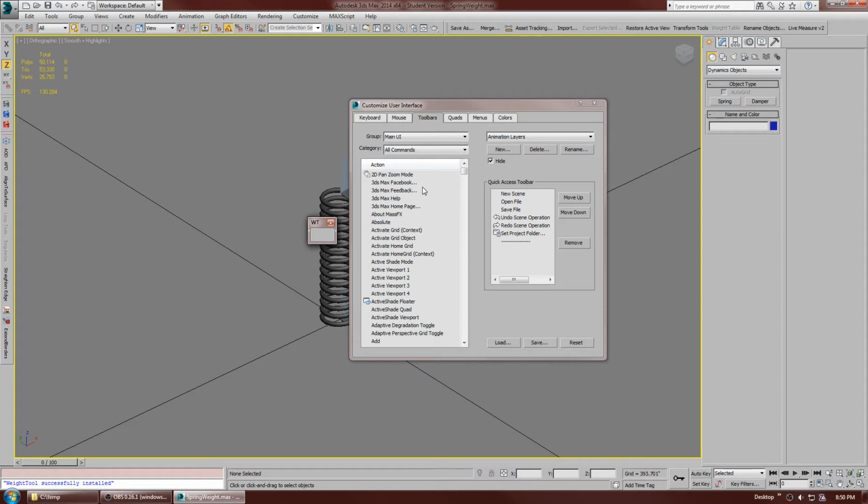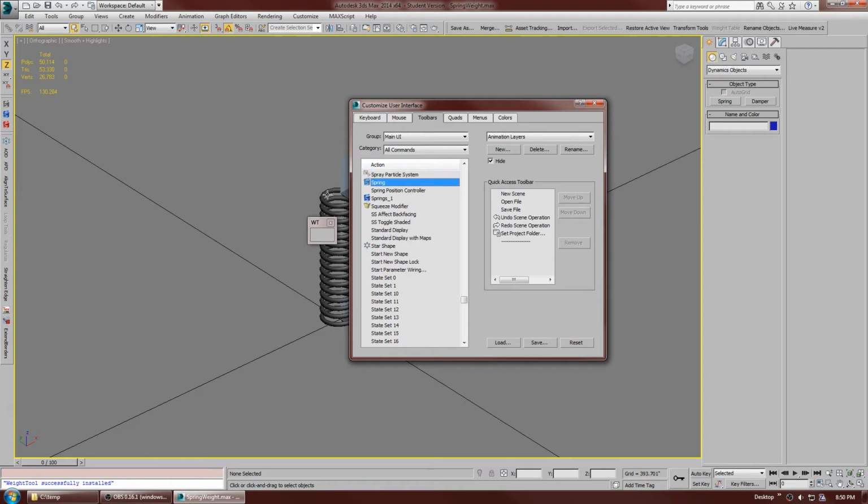First, I'll show you how to set up the shortcut to make a spring. Select anything in the window and type spring, S-P-R-I-N-G. Here's your shortcut for a spring. Drag it over to the toolbar.